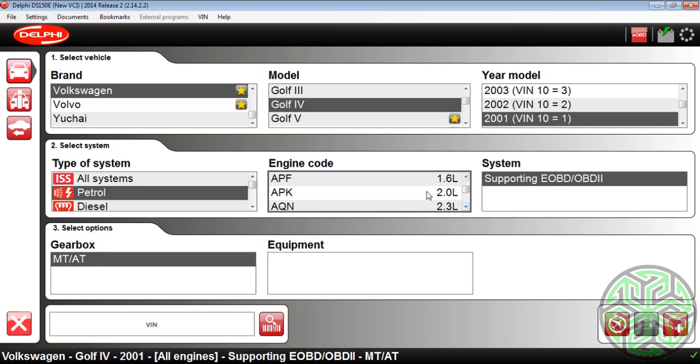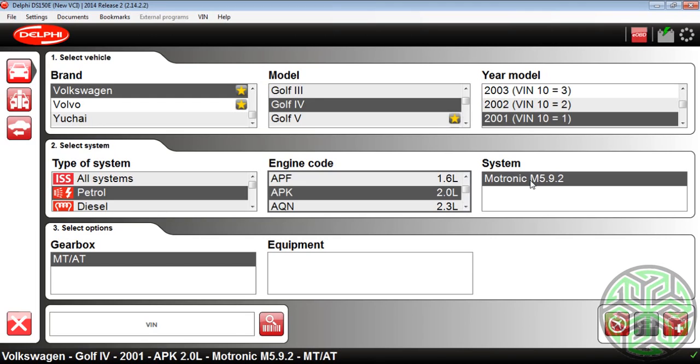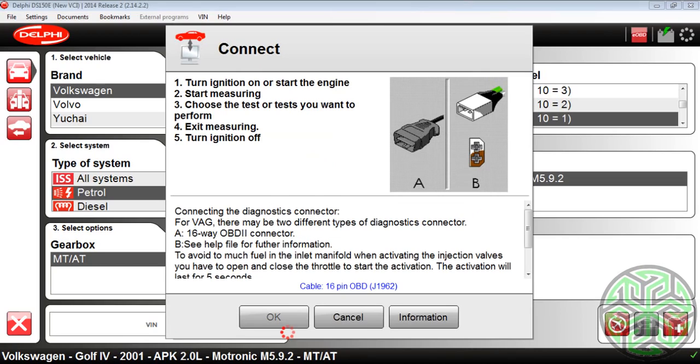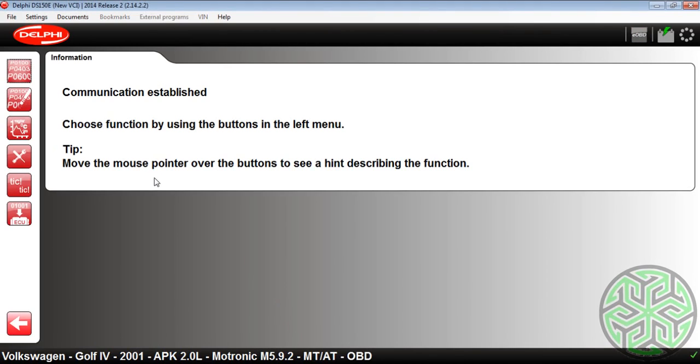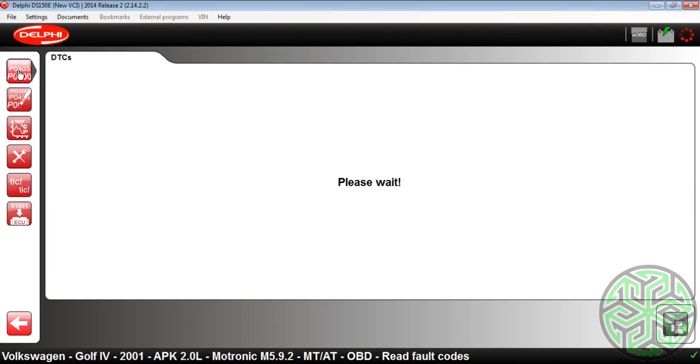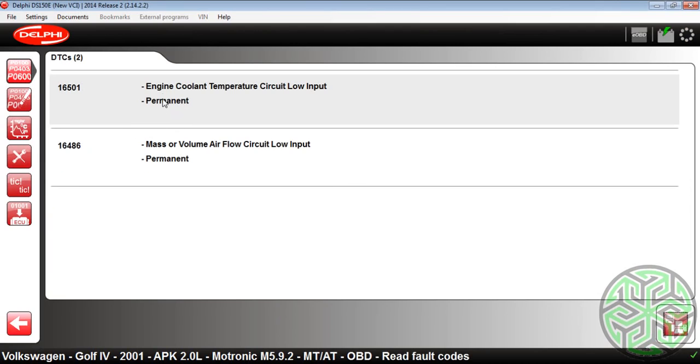But currently we know I want to diagnose an APK Motronic. I'm just going to go ahead and establish connection and see what kind of fault codes get brought up. Now the connection is established, we can read fault codes. You can see there's engine cooling temperature, circuit low input. This I already know about. There was a wire that was damaged on the engine coolant temperature sensor.